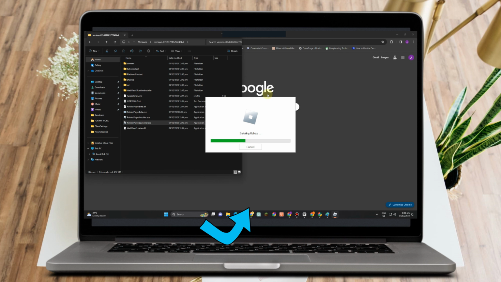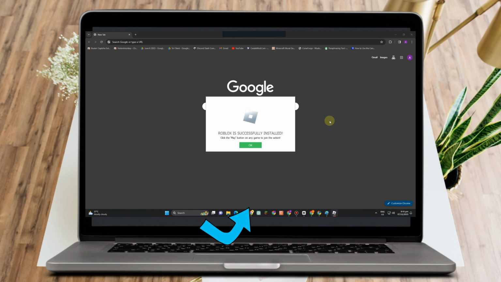And as you can see here, it is now starting to install, configure, and that's it. That's how easy it is to fix Roblox screen stuck when updating or installing on your PC.